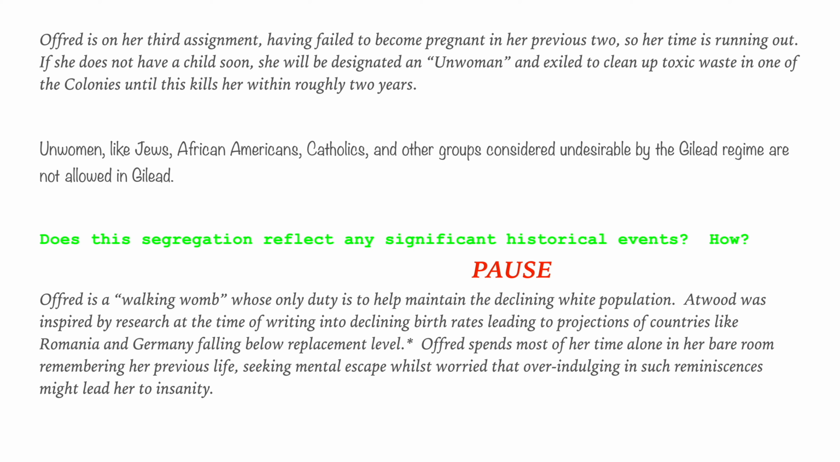Offred is a walking womb. She describes herself as a two-legged womb, an ambulatory chalice, the chalice imagery creating this idea of an empty vessel to be filled with life, a little like the Holy Grail. Her only duty is to help maintain the declining white population. Atwood was inspired by research at the time into declining birth rates, leading to projections of countries like Romania and Germany and some Scandinavian countries falling below replacement level.